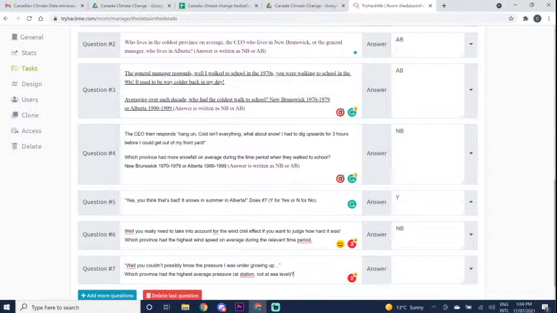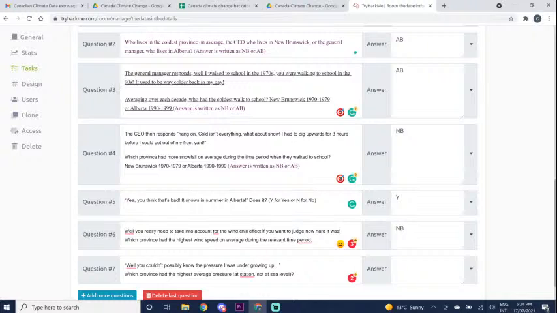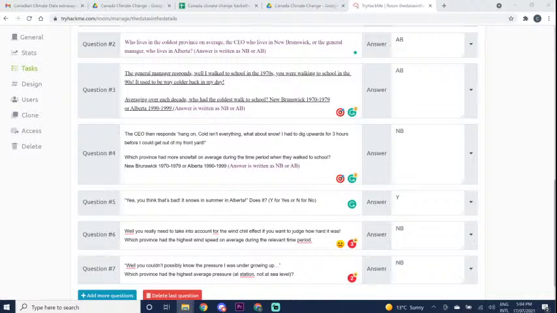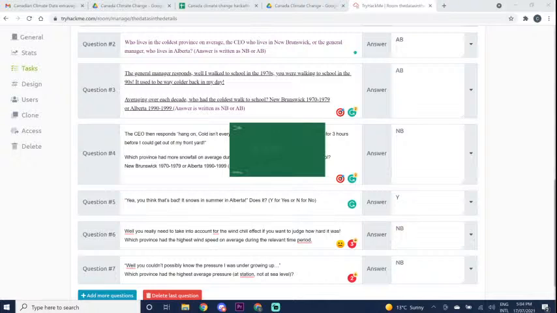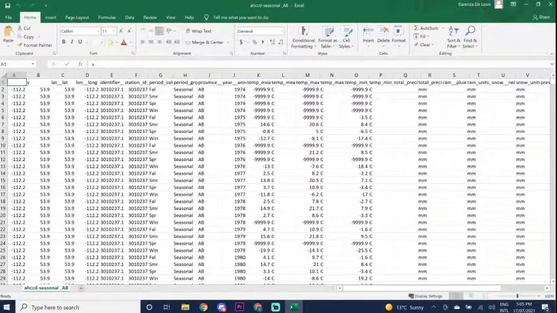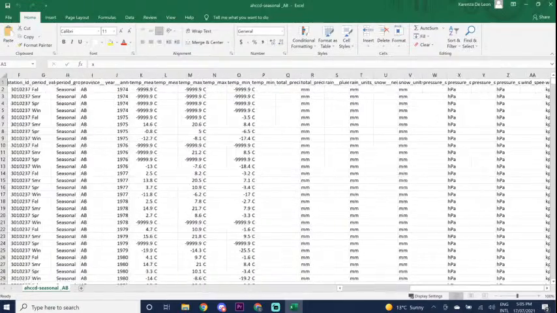Which province had the highest average pressure at station, not at sea level? This may be a trick question. Granted, I don't want to go through the data sets. I'll show you an example of one of the data sets. So as we can see here, a lot of options, a lot of data.